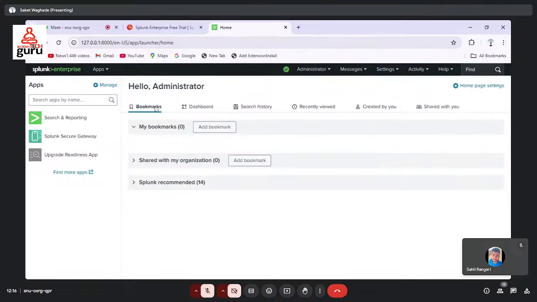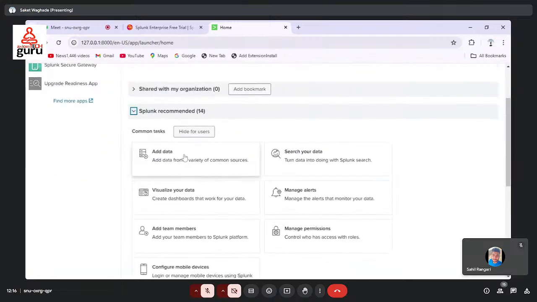In the homepage, there is a bookmark section. We'll add a bookmark here from this section. We can add data from here also. Splunk recommended: we can add data from here, and there is search. We can search our data also here, and we can manage alerts and visualize our data.